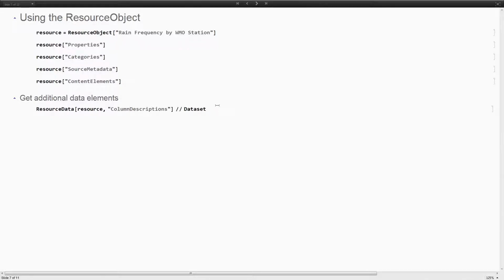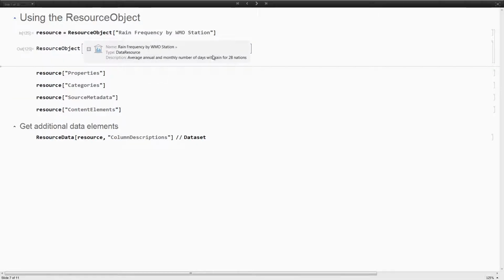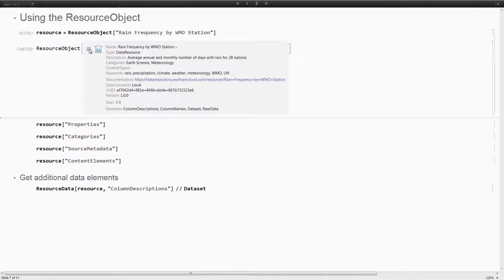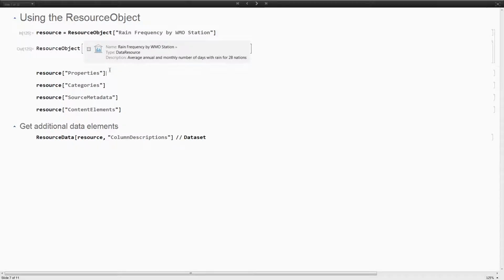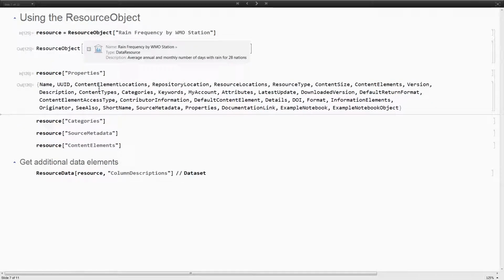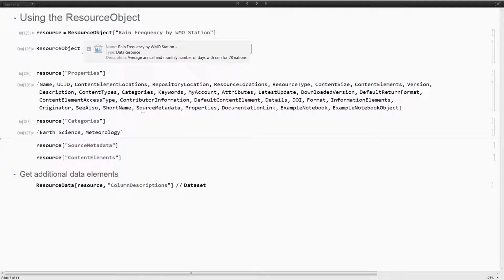But what's also important about the Data Repository and resource objects in general is that they contain metadata. Here's what the resource object looks like in a notebook. It has what we call a summary blob, where you can look inside and see some metadata. You can also access that metadata just by asking for it. These are the metadata fields that are available. Some of them are less useful than others, just implementation things going on behind the scenes. But you can see what categories this is in.